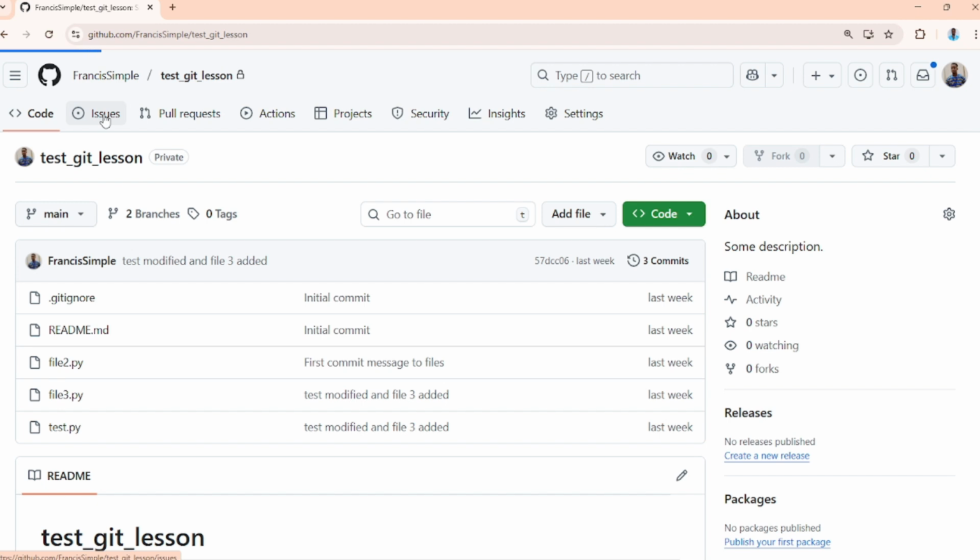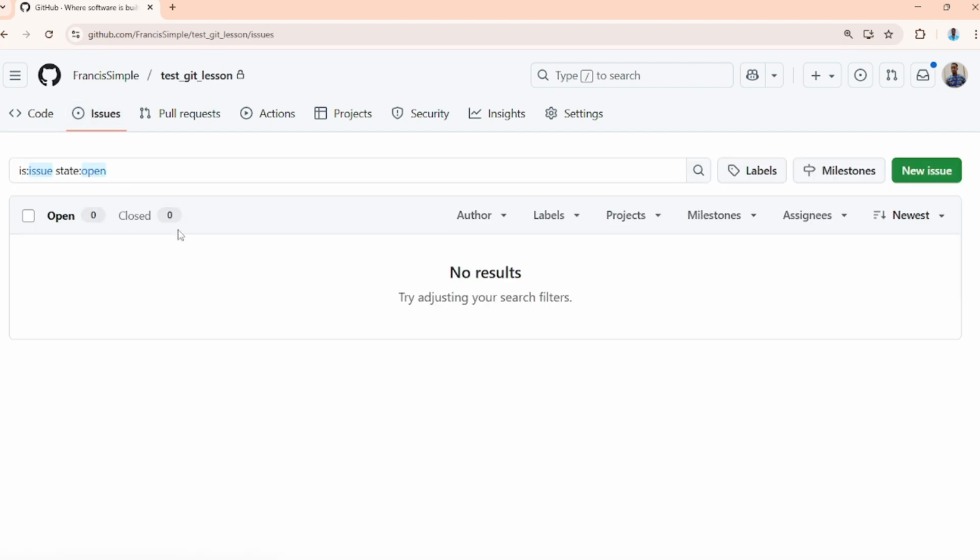If you go to issues, this is where you create all the things that need attention, all the tasks. Currently there is none. So we are going to create some issues, some tasks. Let me create a new issue. I'm going to click new issue here.